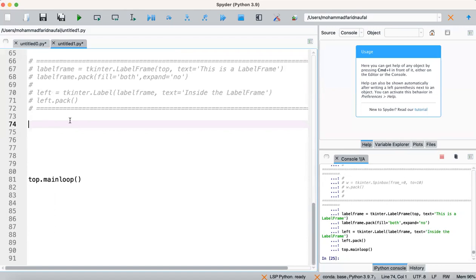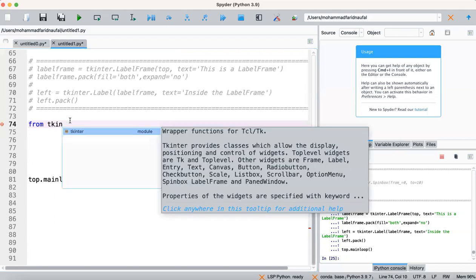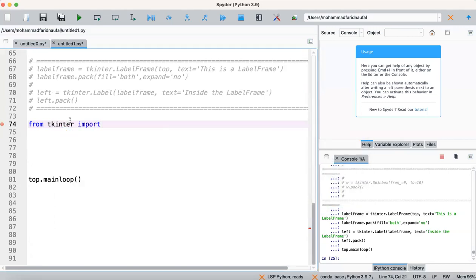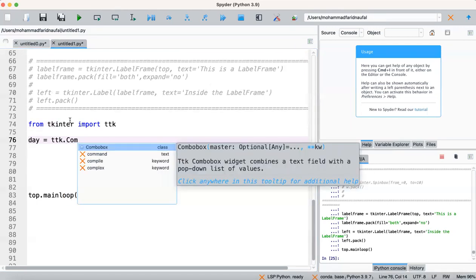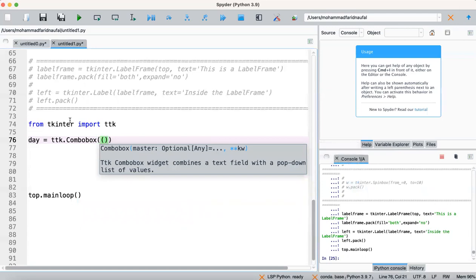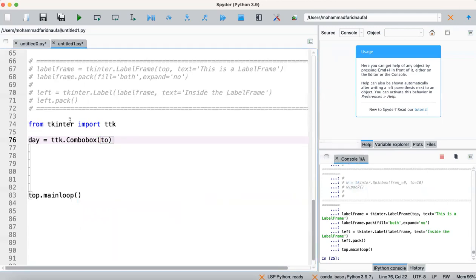Okay, so for the label frame, for the combo box, we need to import ttk from tkinter. From tkinter, import ttk, and we create a day variable here equal to ttk.Combobox, and then we place it in the top main window here, top. Then for adding the values, or the items inside our combo box, we need to call the day with the values index.